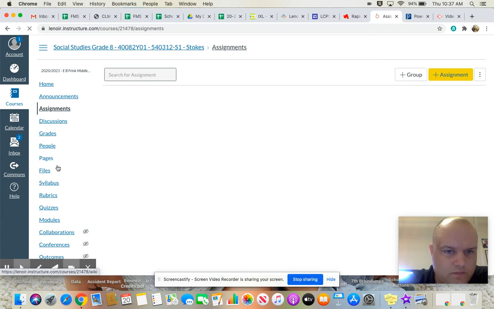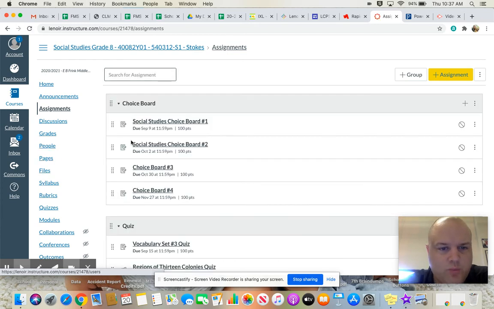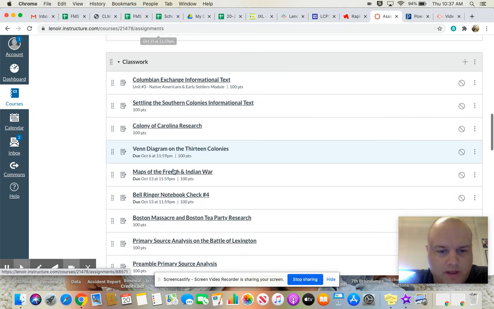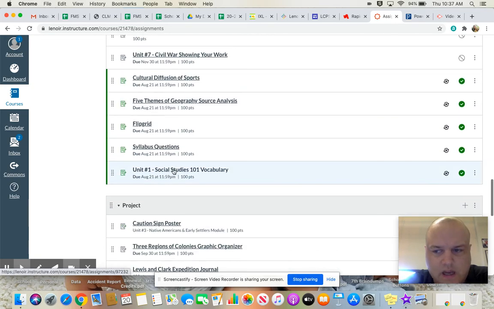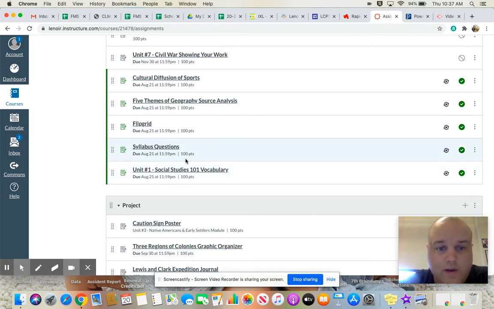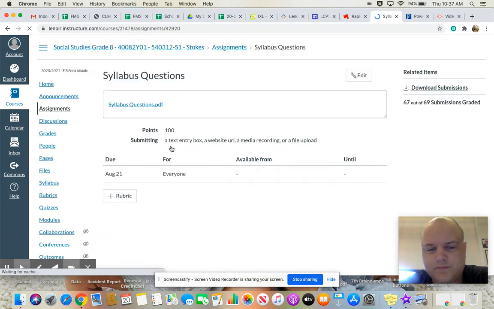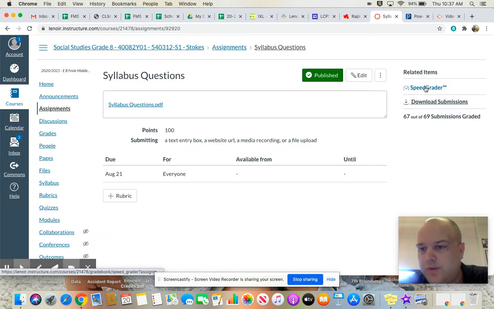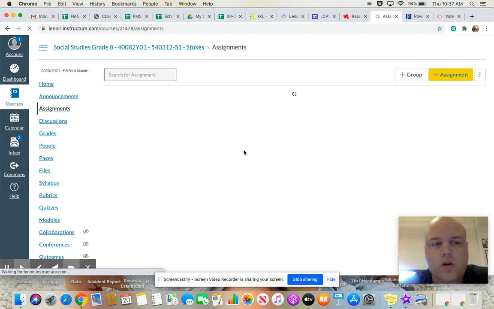Now, when you grade things, and we'll look at this one right here, we'll just pull up an assignment from right now, actually. Syllabus questions. You're going to go to SpeedGrader, okay? And you'll click that open. And once SpeedGrader pops up, you'll be able to see each individual submission. And that's where you'll grade it, and you can see their work.